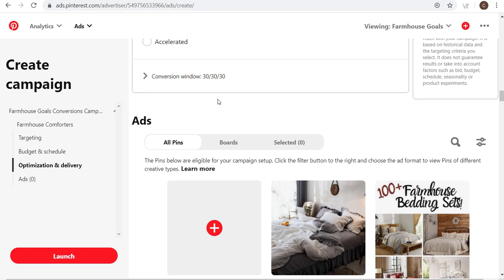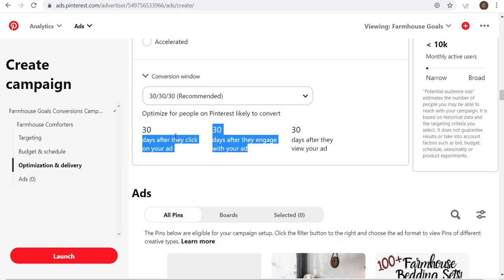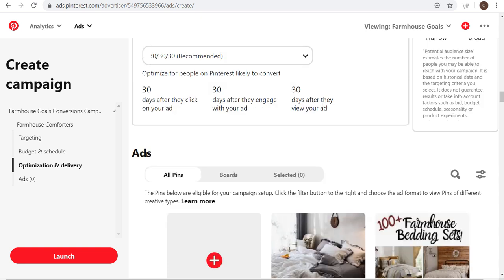So we're going to scroll down. Conversion window, so 30, 30, 30. That means 30 days after people click on my ad, 30 days after they engage with my ad, 30 days after they view my ad. Any of those are going to count as conversions. So now we need to select our advertisements.